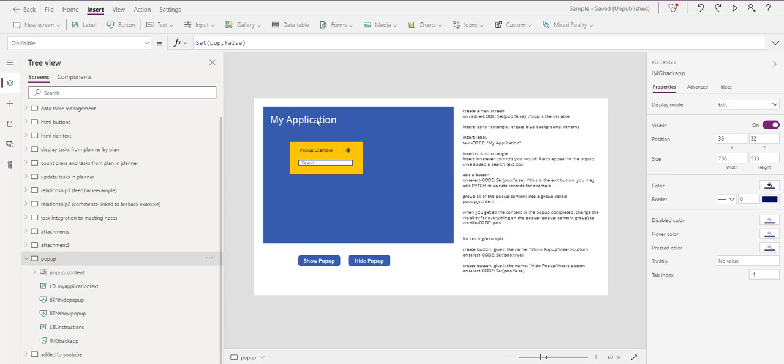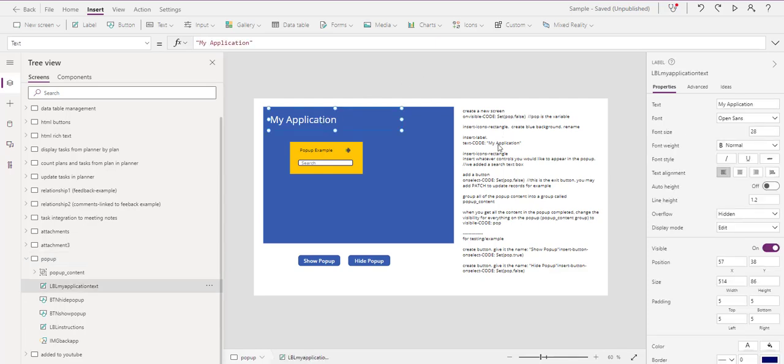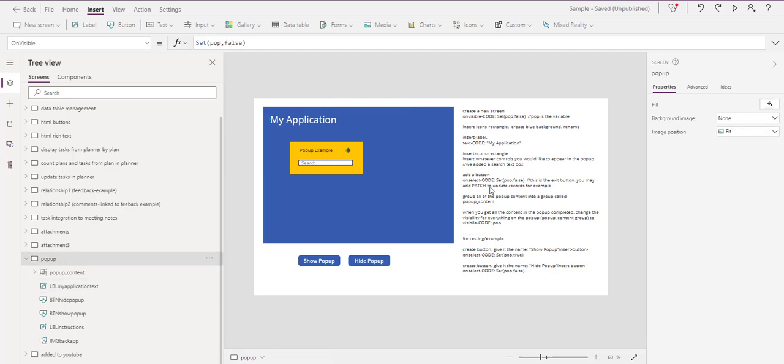Do whatever you want with the color. Here, we're going to do another one. We're going to go ahead and right here, insert label, and in the text, we're going to put in my application. You can also put it in over here. You can adjust the font, easy peasy. All right. Now, let's go ahead and we're going to add the elements of the pop-up.